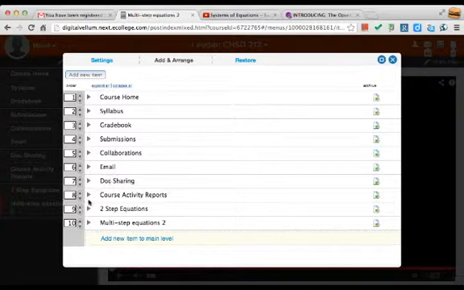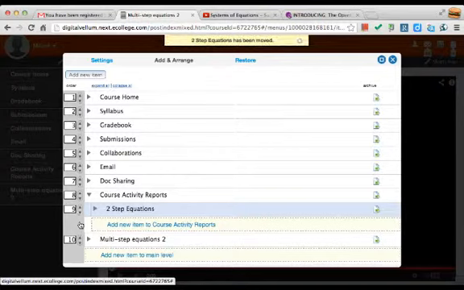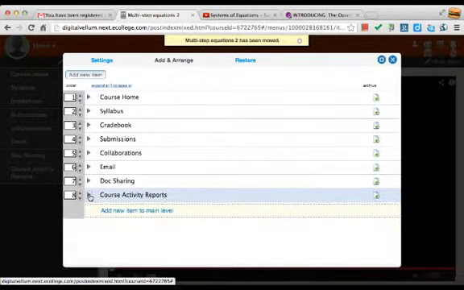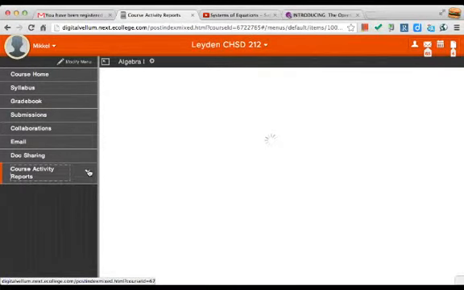I'm going to arrange these a little bit. Maybe I want to put it under a particular page, for whatever reason, under course activity reports or some other content page. All I've got to do is just open it up and press up. So now you see the two-step equations and multi-step equations are indented there. So if I close this off, those are menu items or content pages underneath course activity reports or something like that. So anyway, if you want to organize, you can. All right. So anyway, that's a pretty easy way of adding content if you wish.